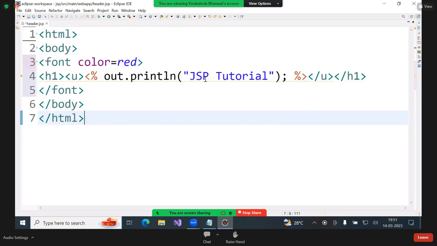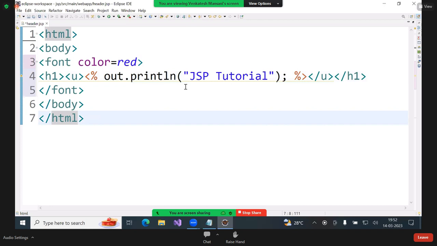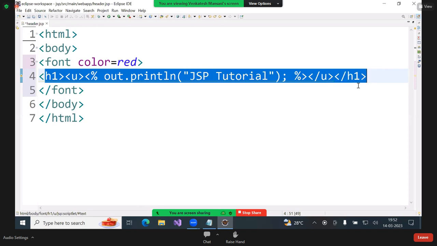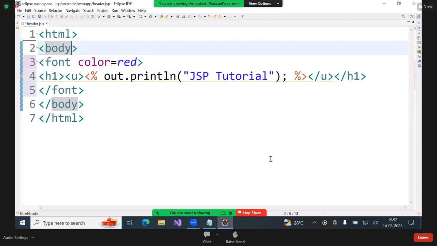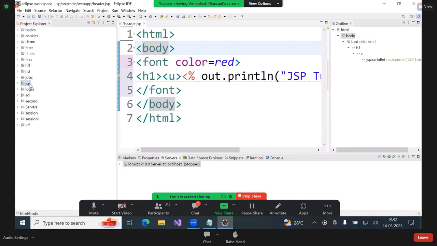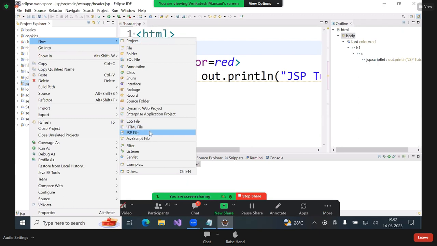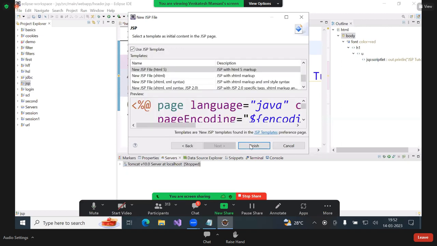Is it over? JSP tutorial. Now JSP tutorial displayed with level 1 heading, underline text and color red. Here I'm not writing body background because page1.jsp, page2.jsp will be there. There also HTML body will be there. Okay. That body color displayed. Next, right click, new JSP. Something footer.jsp. Next, finish.